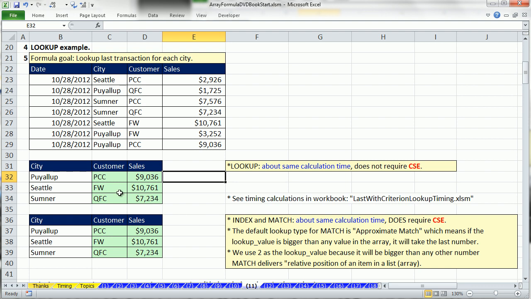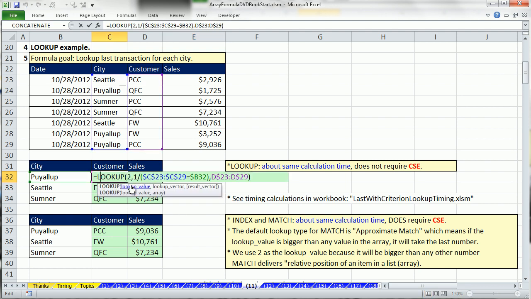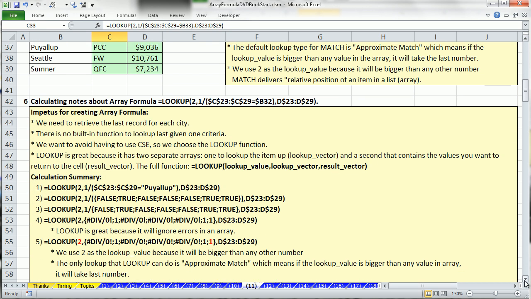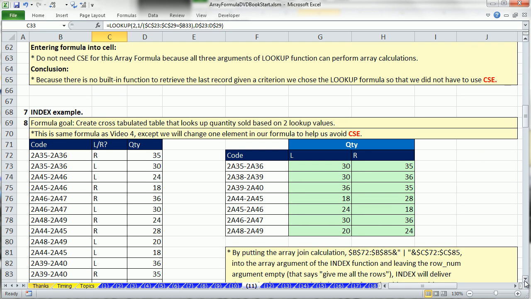So in essence, we got the time. I prefer this one because I don't have to use Control Shift Enter. All right, now we have SUMPRODUCT and LOOKUP. Now let's talk about INDEX.